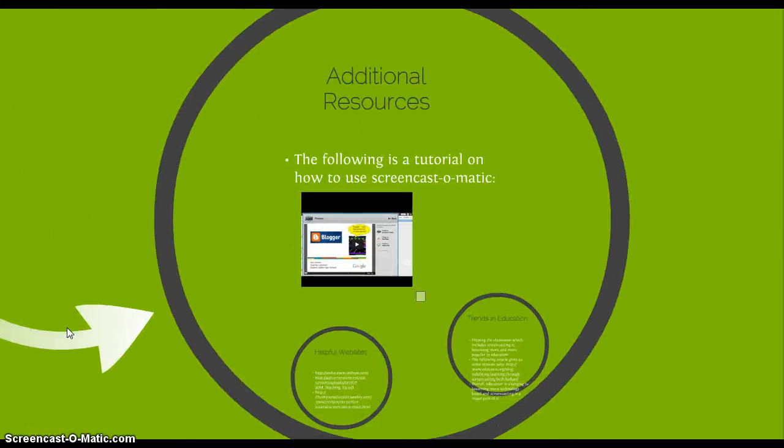Now, I'm not going to watch that whole video due to time issues that we have. So let's move on. Now, I've got some additional resources for you. The following is a tutorial that I found on YouTube that you can go and click on and watch as many times as you want to tell you how to use Screencast-o-matic.